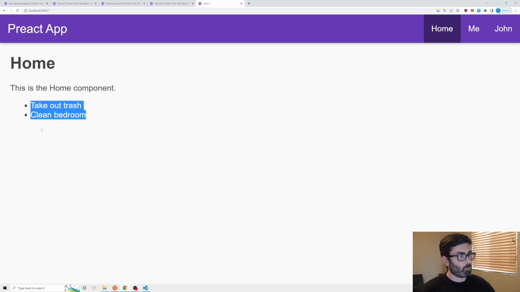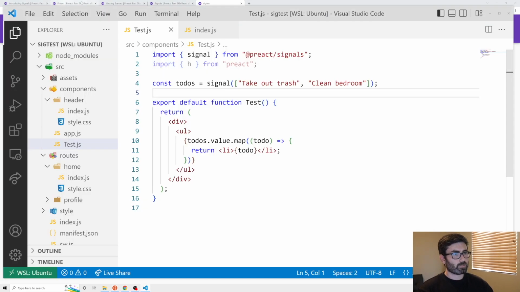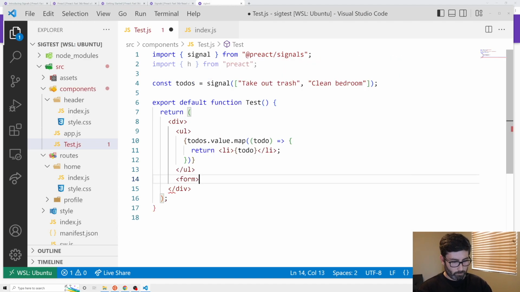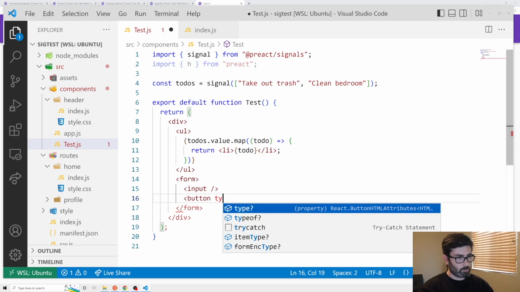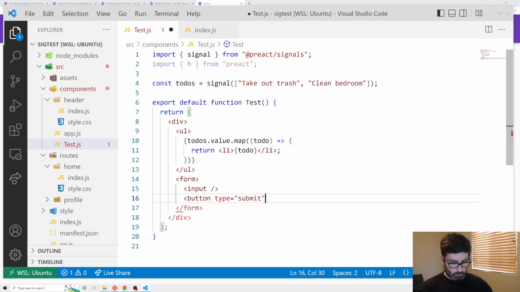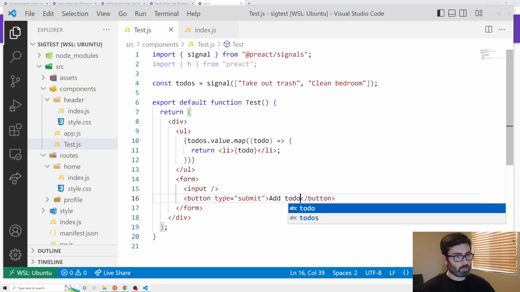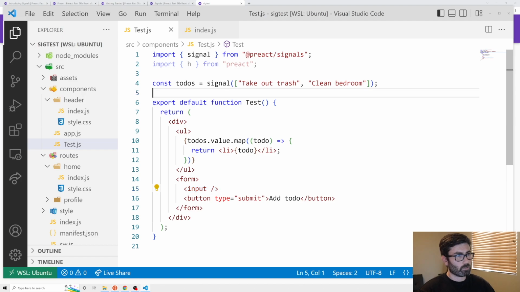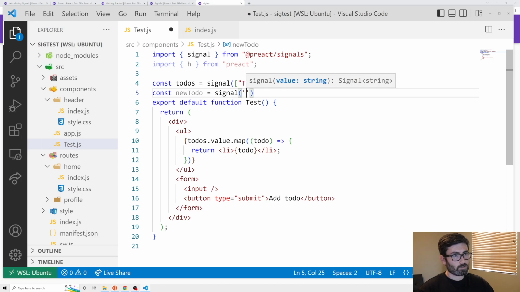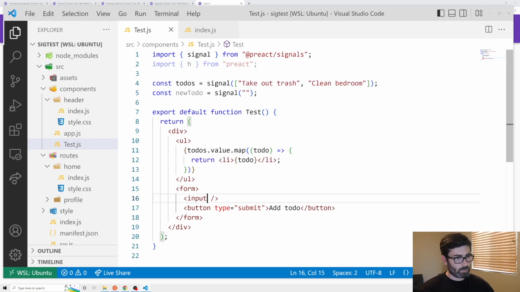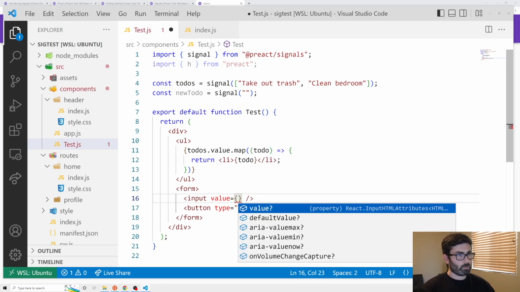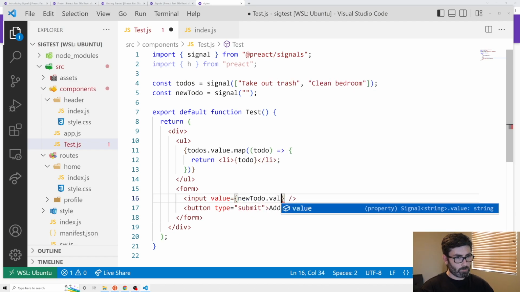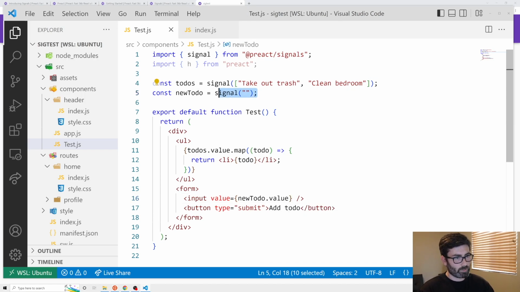So now let's do a quick little form that would let us add a new todo. So let's go back to our component. I'll just throw a form down here, and let's have it have an input and a submit button. And then let's create some state for the value of this input. So I'll go up here, I'll just go const newTodo is equal to signal, and by default it will just be an empty string, and let's assign that to the value on this input. So we just go newTodo.value, and then let's add an onChange event so it updates this state whenever we type in the input.